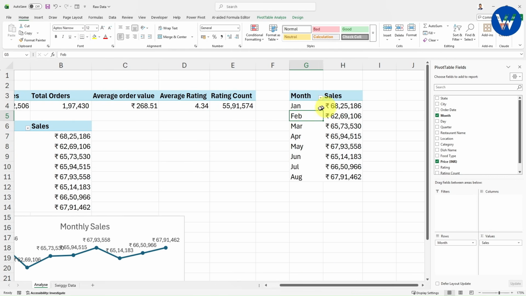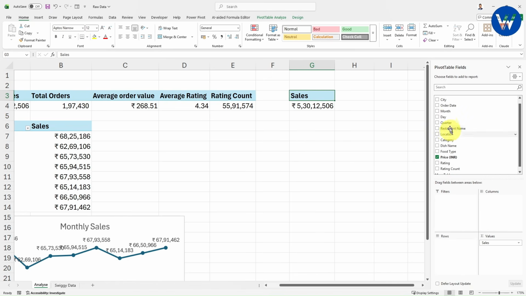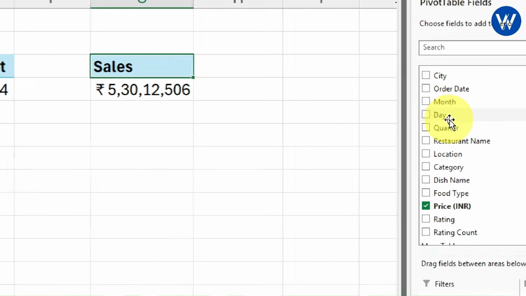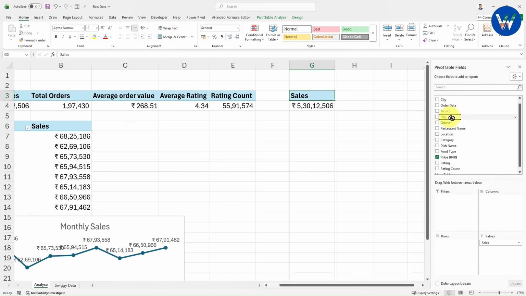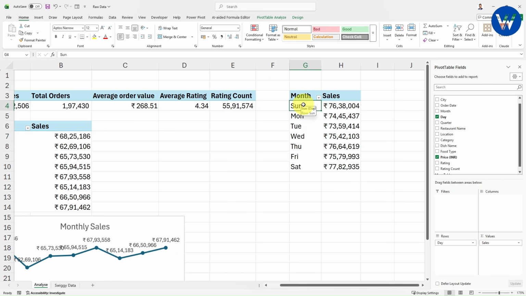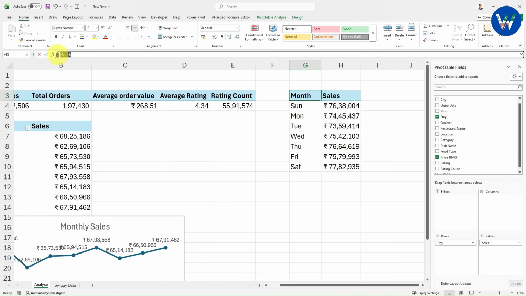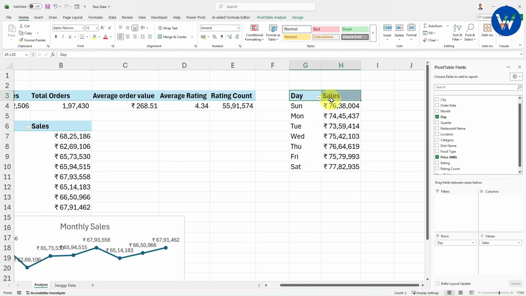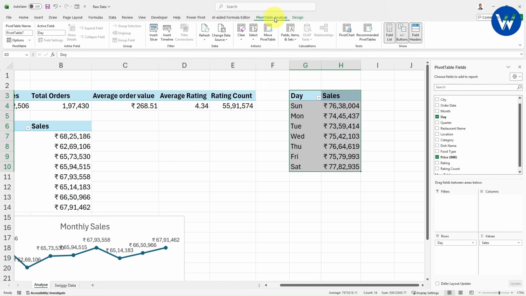Now let me double click on this. Now instead of this month, I will remove the month from here. Now I want to find daily sales, right. It is very simple. Now drag the day field inside the row. Amazing. Now you will get daily sales, right. Now if you want to change the label, it is very simple. Just go to the formula bar. Instead of month, I will write here day. Alright. Now I have created this daily sales pivot table. Now I want to change the name of this pivot table. It is very simple.